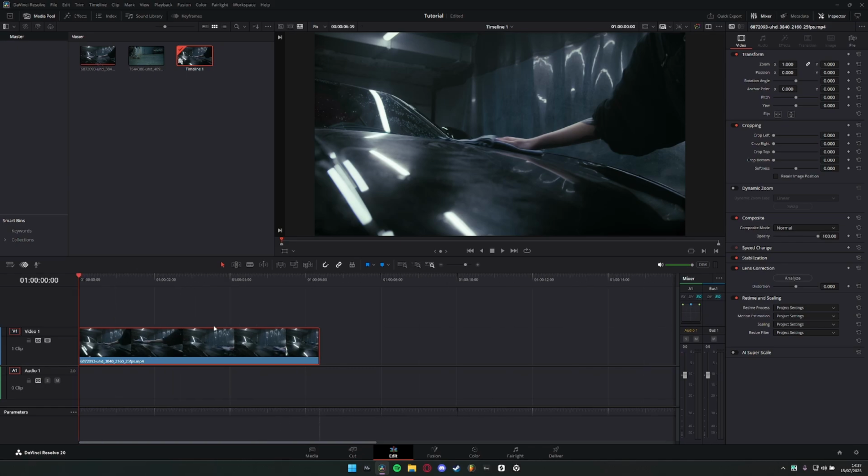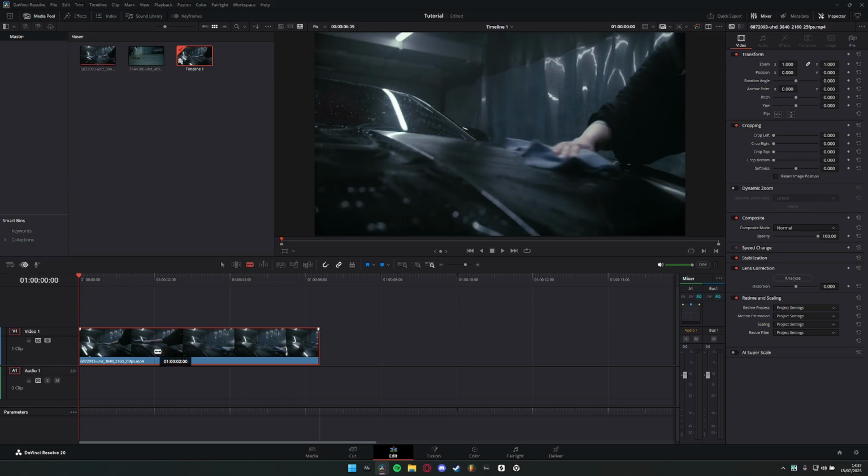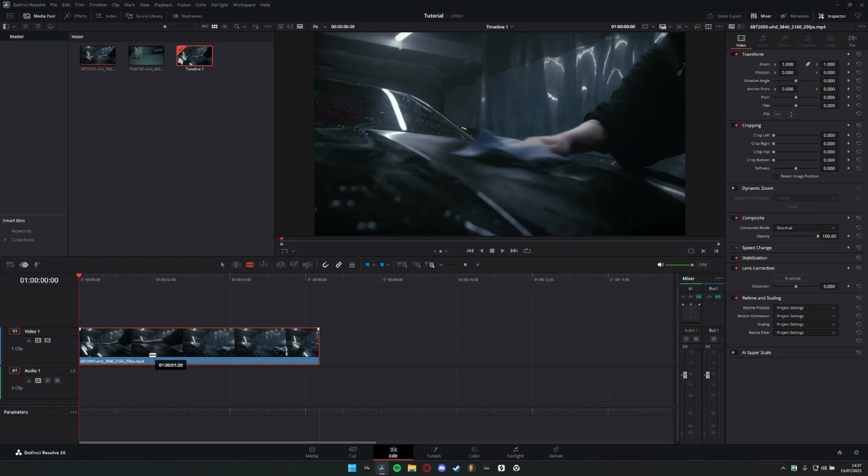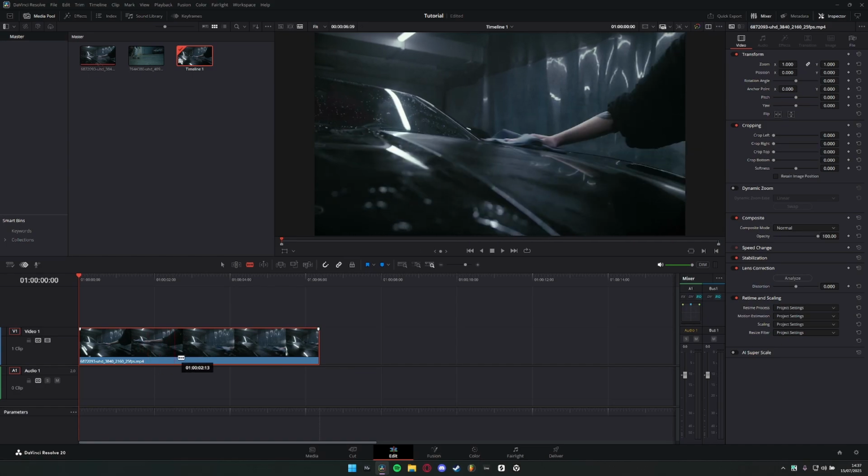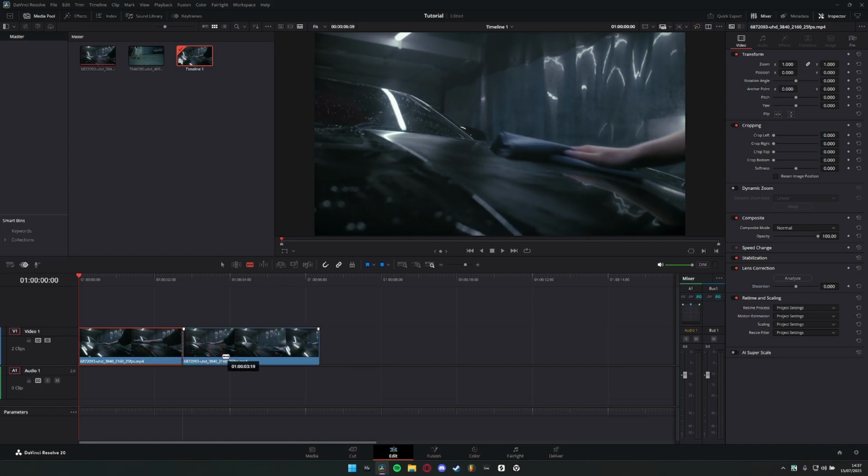So to use your cut tool, also known as the razor tool, you can either press this icon here or you press the letter B and then it will give you the tool in your mouse. Then you make a cut here and then you scroll to where you want it and there you are.